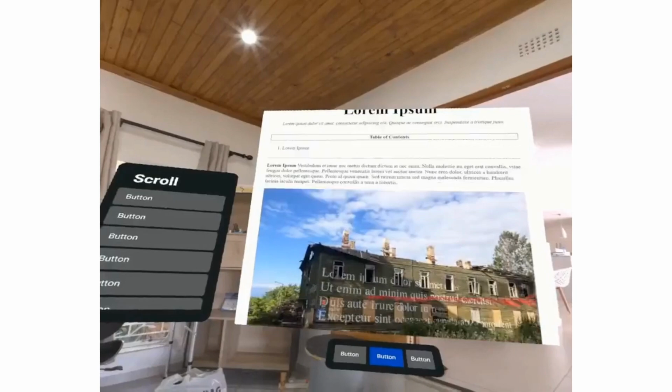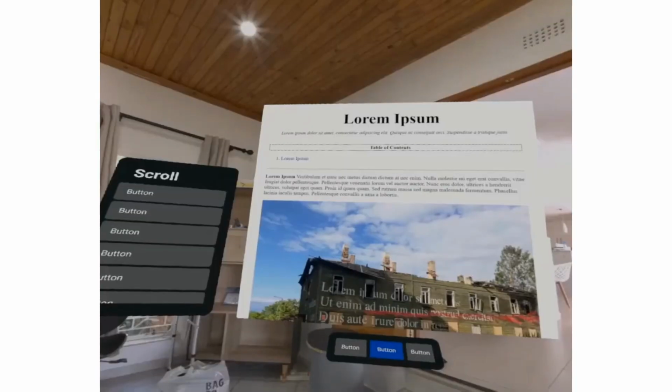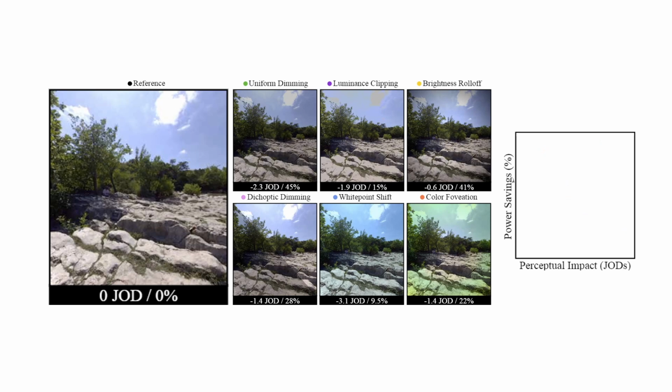The user's task was to select out of 2 videos which one had fewer visible distortions or was closer to the reference video. This example video is representative of some of the stimuli that are presented to users in the main study. The data collected in the main study were scaled in unified perceptual units of just objectionable difference, or JOD. We can now plot JOD scores against power savings for each method.